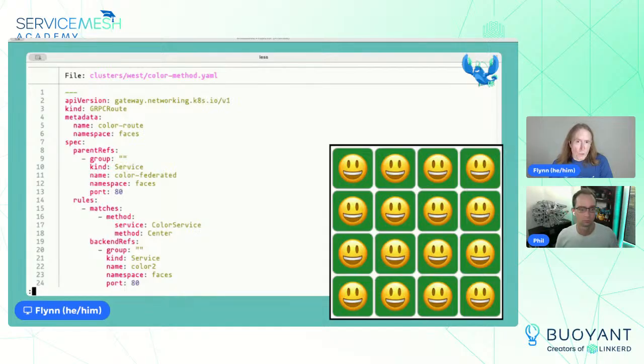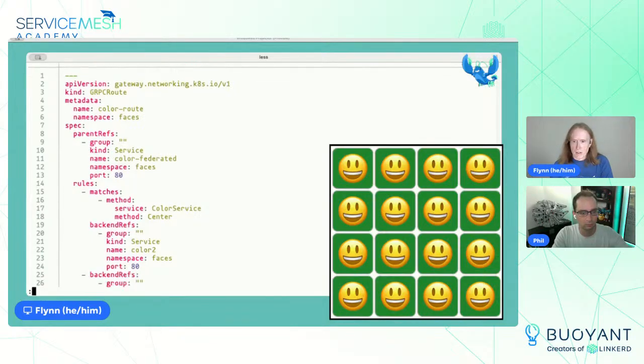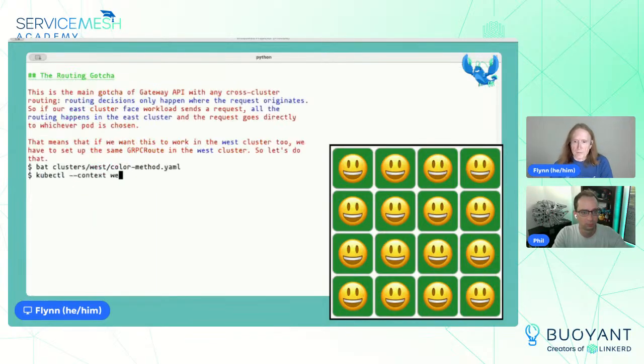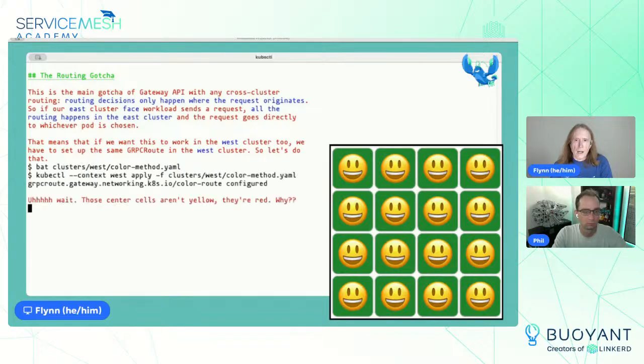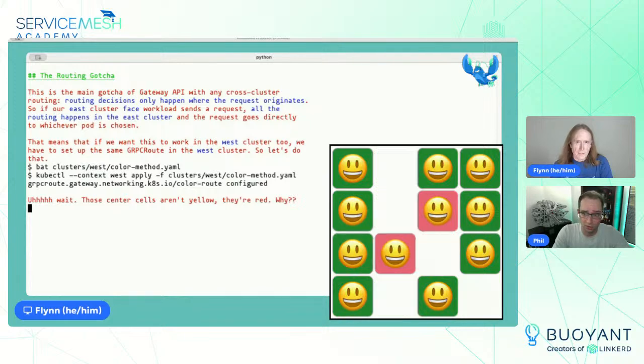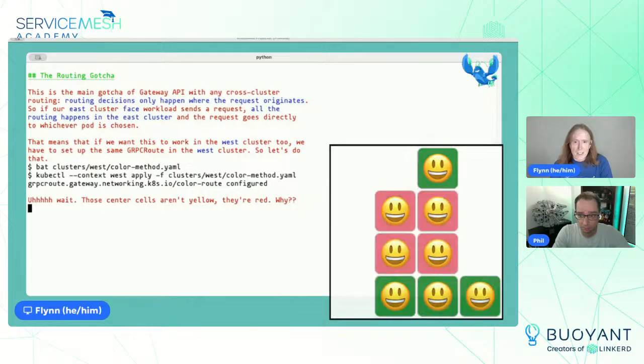Therefore, if we want to make the West cluster work as well, we're going to have to add the same gRPC route in the West cluster. I didn't change anything in here. This is exactly the same thing. So if we apply that, then we see red cells. Quick, Phil, why are these cells red instead of yellow? Do you have another color workload running somewhere that's red? Basically, yes.